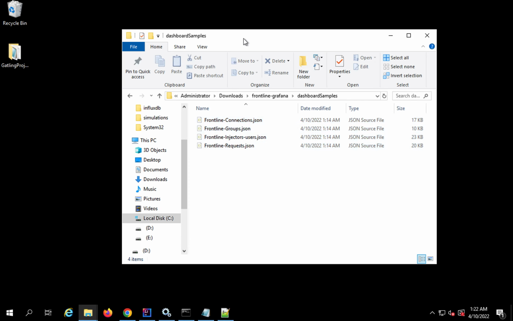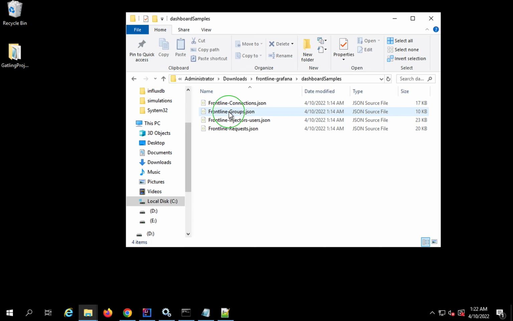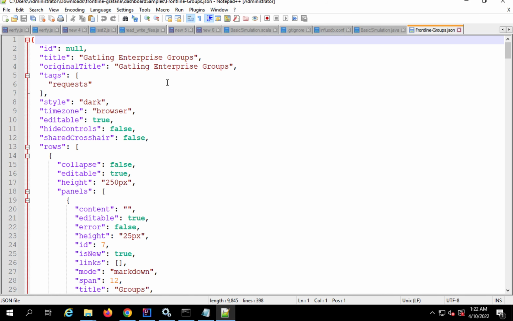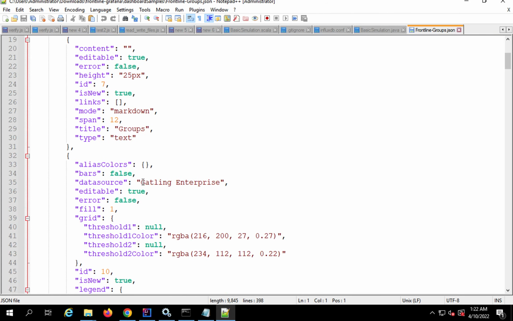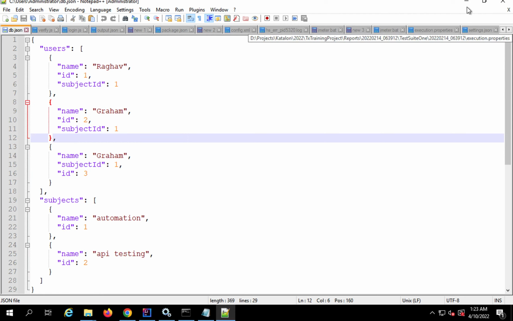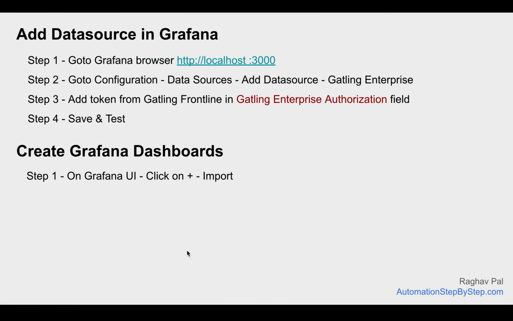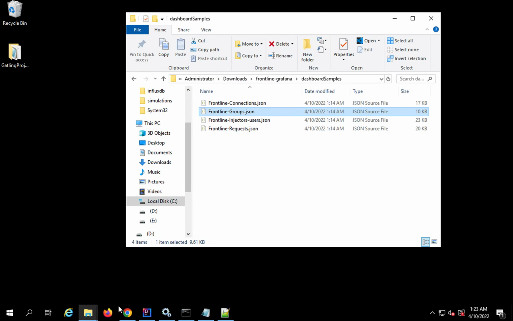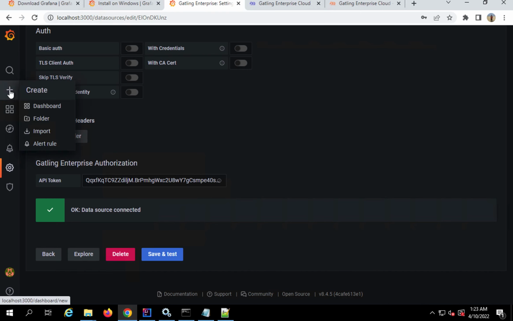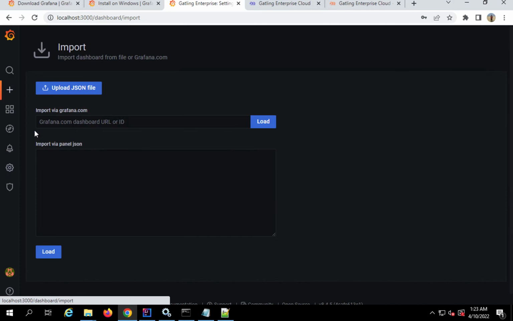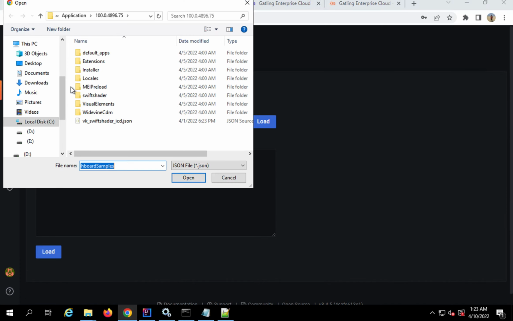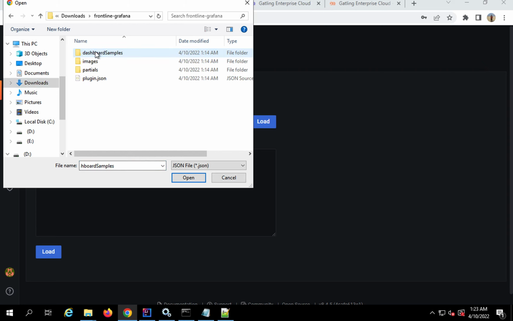The reason I told you to keep the name of the data source as Gatling Enterprise was because if I open this in any of the editors, you will see that the name is Gatling Enterprise data source. So if you give any other name in Grafana while creating the data source, you should also change it here. But because we have not changed it, I can directly go with these files, and I will go to import on Grafana. I will go here on the plus button and say import, and I will say upload JSON file, and now I will go to my downloads folder, frontline Grafana dashboard samples, and I can import all these files.